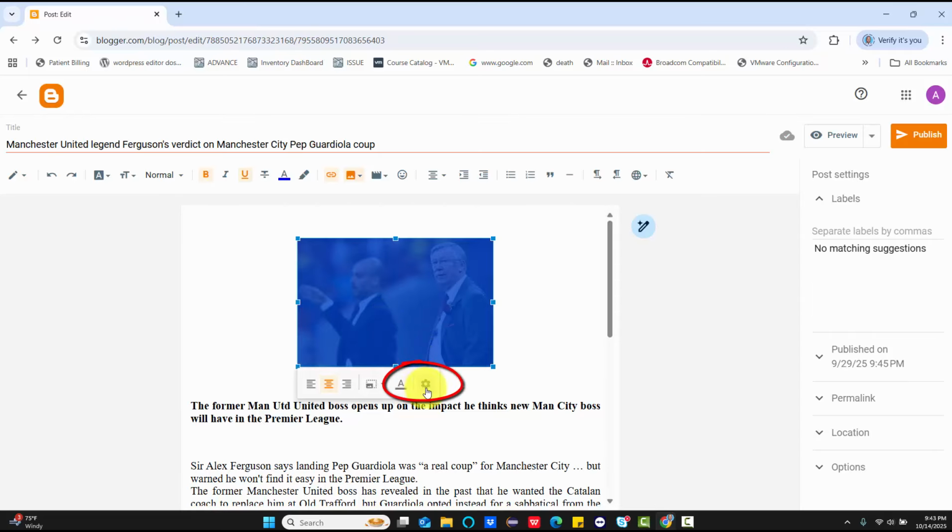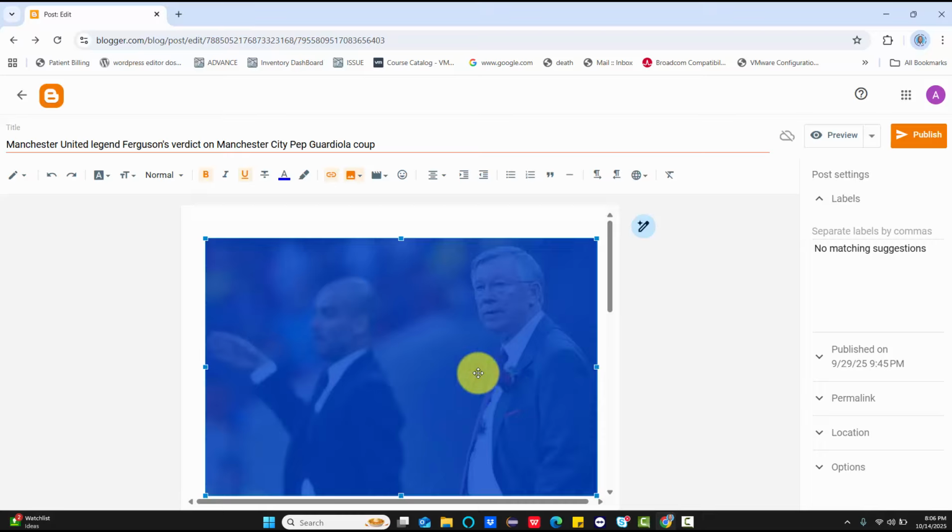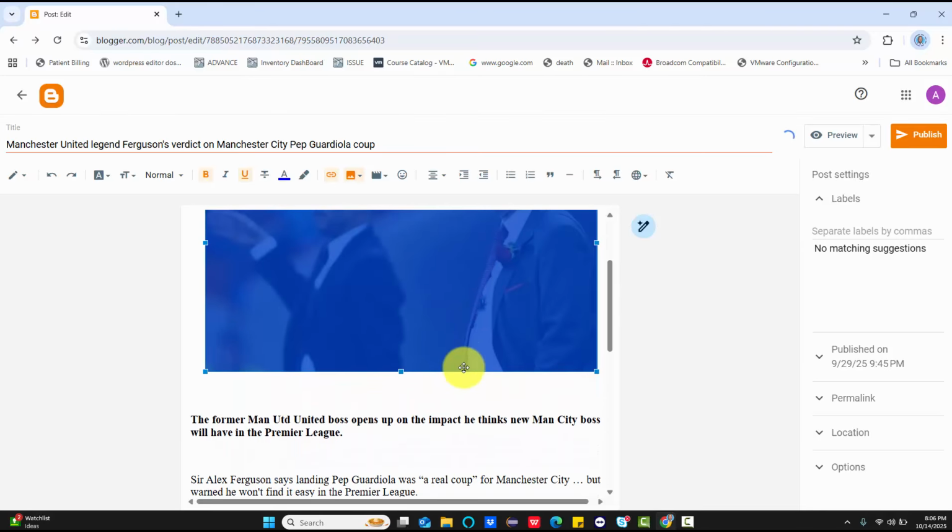Also, we have this gear button. See, this image is very small. In my blog posts, I prefer having a large image so that my viewers can see a very clear image. So I will click this gear button and I will select X large. I prefer X large because it looks good and my readers will see it very clearly. Then I will click update. See, the image size increased.